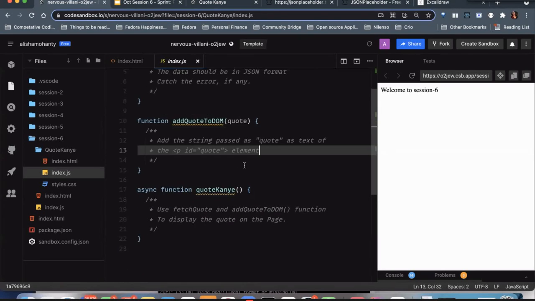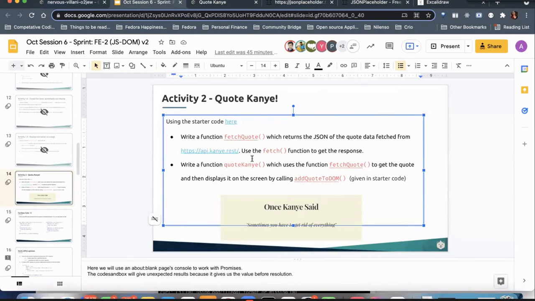Now this is the last function. Write a function code Kanye which uses the function fetch code to get the code and then display it, calling add code to DOM, given in the starter code.